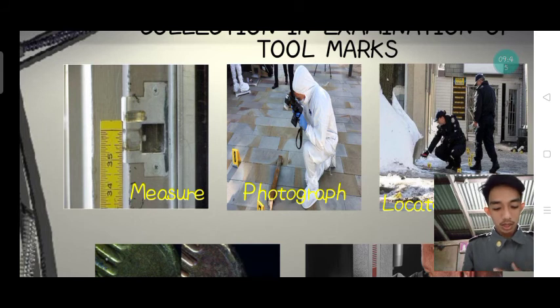So, then if the support onto which the tool mark is located cannot be collected as evidence, a cast of the tool mark is made. This cast is usually made with polymeric dental paste.